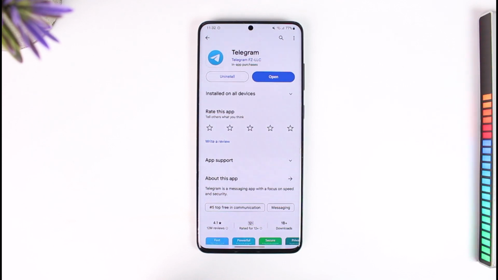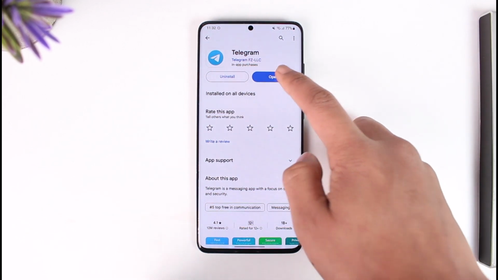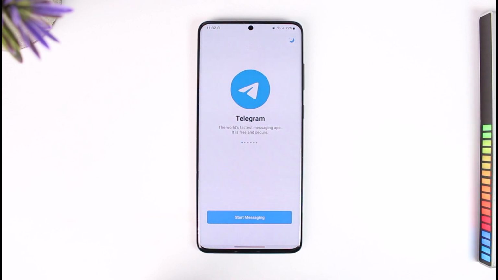So if you would like to log into Telegram without email, all you have to do is first make sure that you launch the Telegram application. Now, the Telegram app does not require you to enter your email, so of course you don't need your email address to log in.